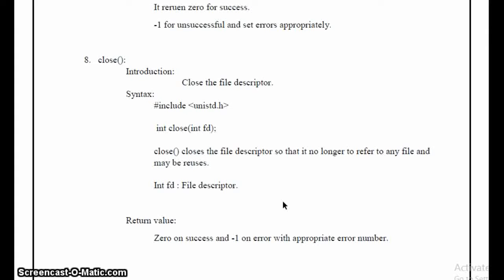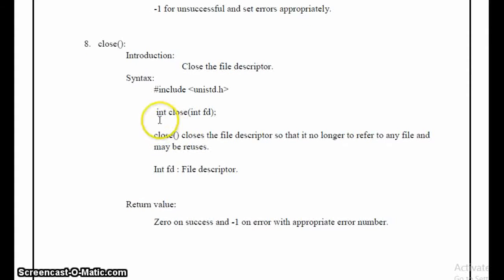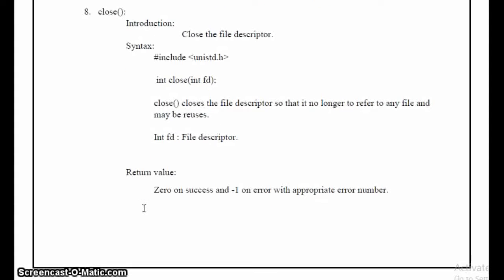The next is the close system call. It closes the file descriptor. The syntax of close is int close(int fd). The close call closes the file descriptor so that it no longer refers to any file and may be reused. Int fd indicates the file descriptor. The return value of close is 0 for success and -1 for error.